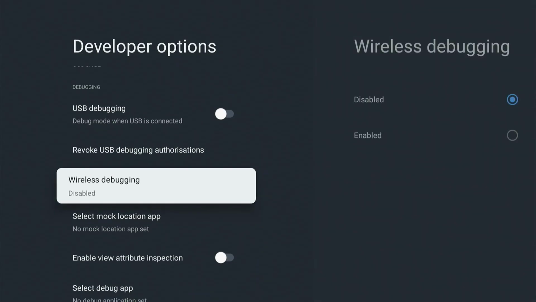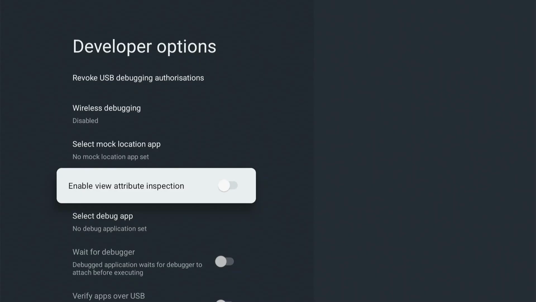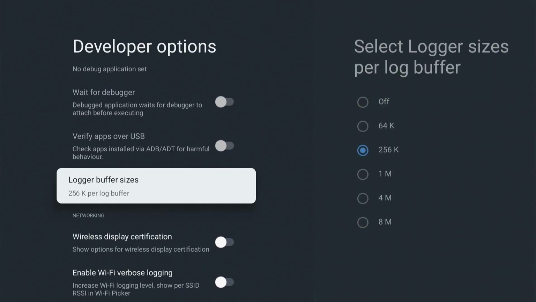Also, wireless debugging is disabled. You can enable it if you have functionalities for that, but you must use an external device if you're talking about debugging, of course. You could also select the mock location app. You could enable the viewing of attribute inspection. All of these are turned off.